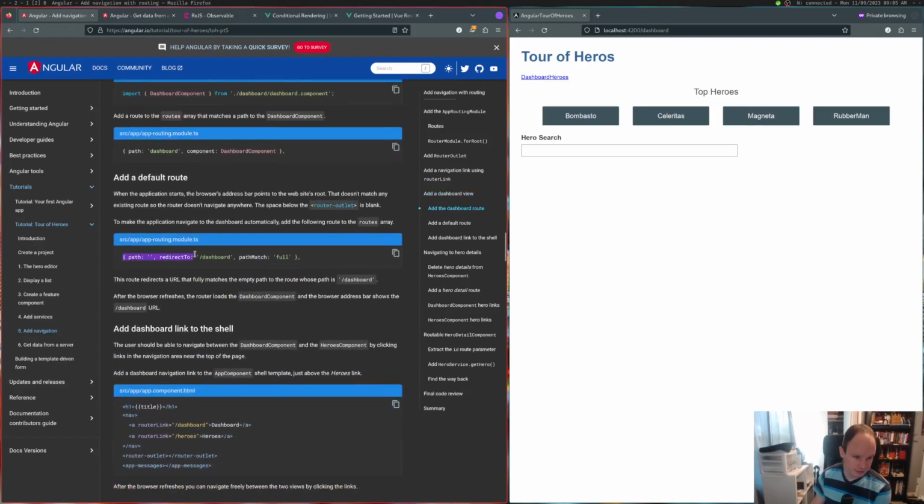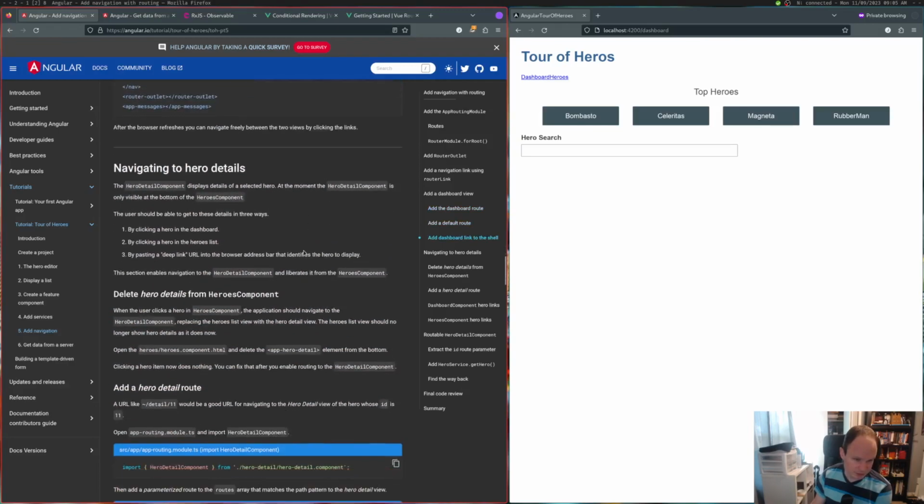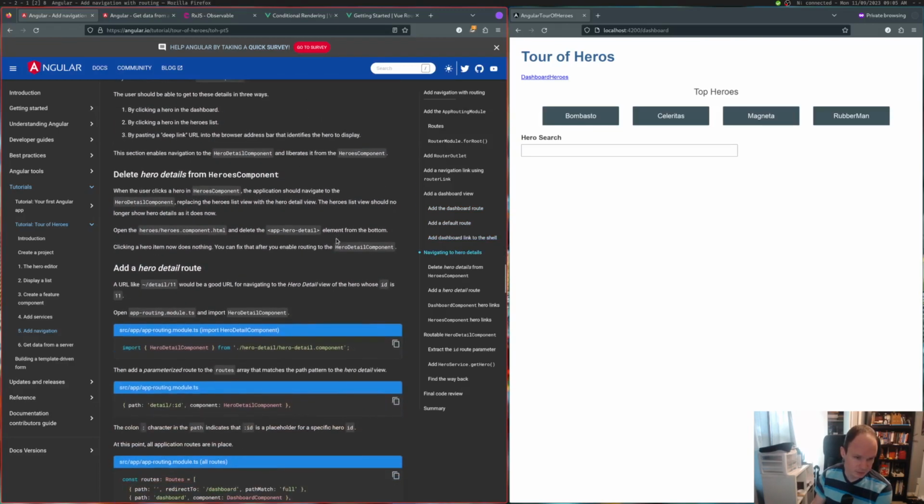Again, here's a redirect. In Vue Router, redirects are a little different, but I won't bother looking that up at the moment. And then here's another addition to the application.